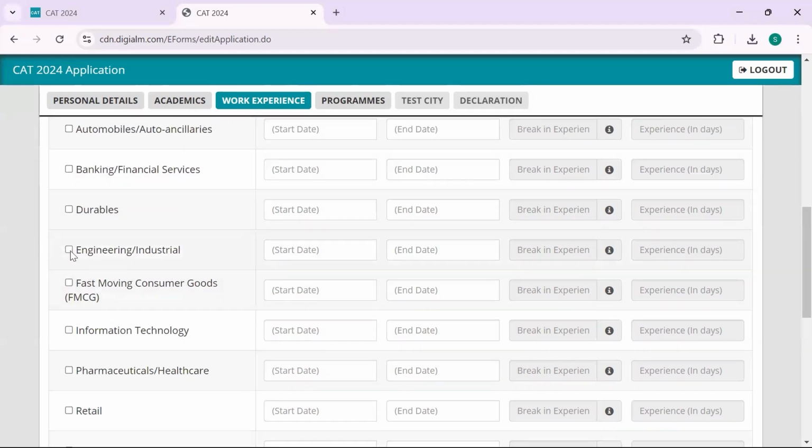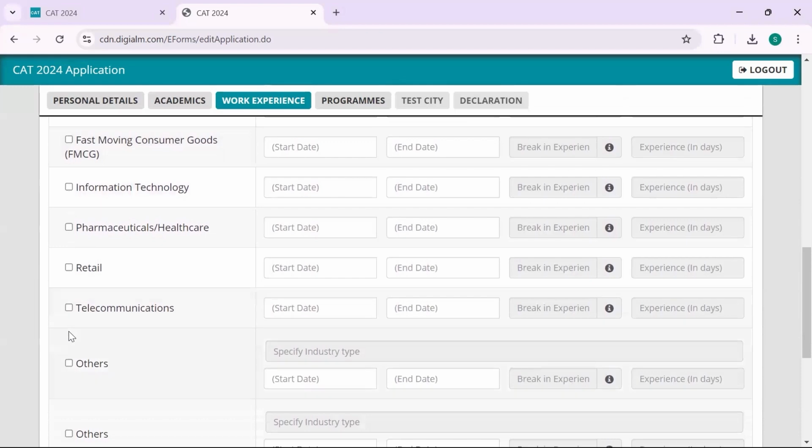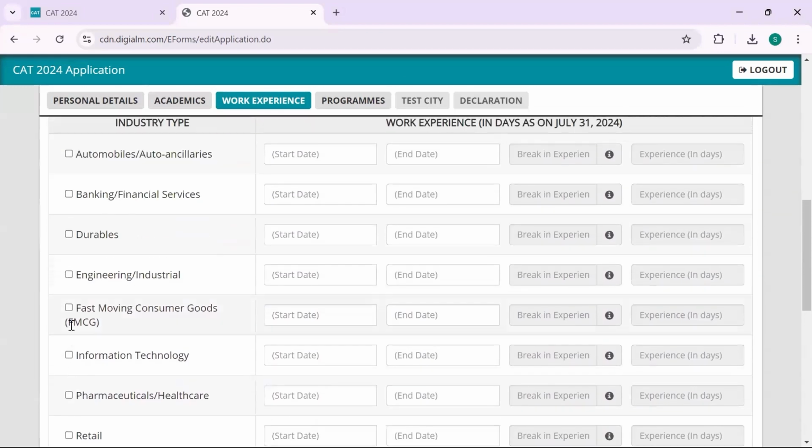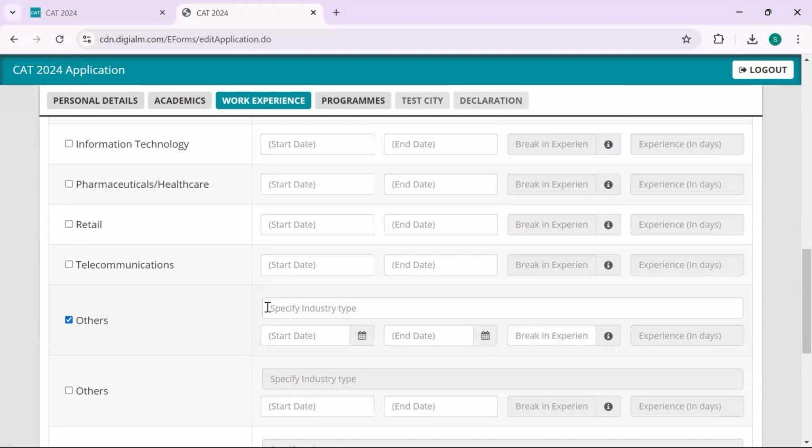Suppose you are working in an engineering industrial company or pharmaceutical healthcare company, ठीक है, और information technology, आपने multiple companies में काम किया है, so you can fill in accordingly. ठीक है, so I just go on to selecting one. ठीक है, I go with others. So we'll specify the industry type. We can say it as e-commerce.